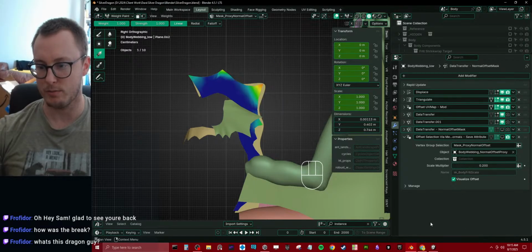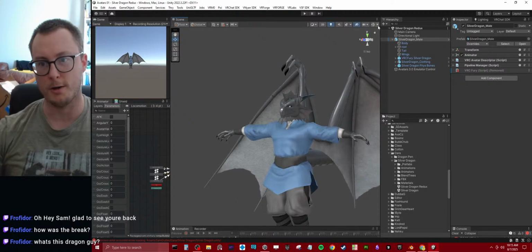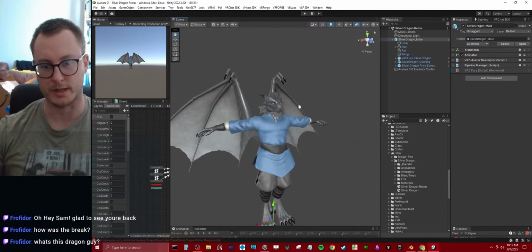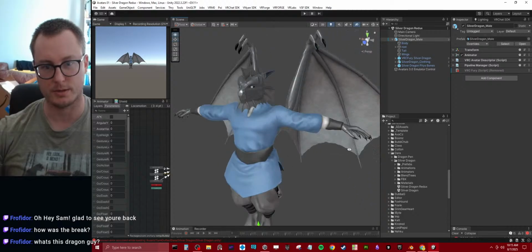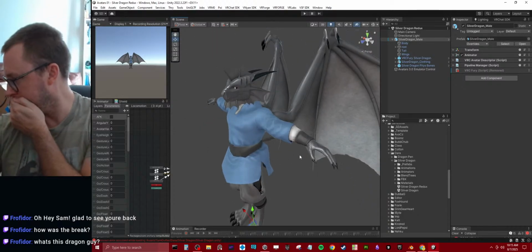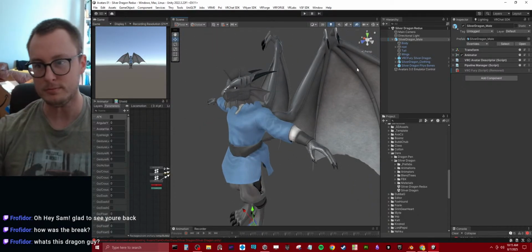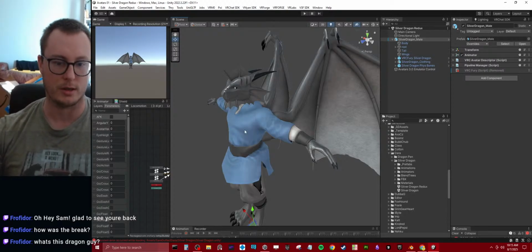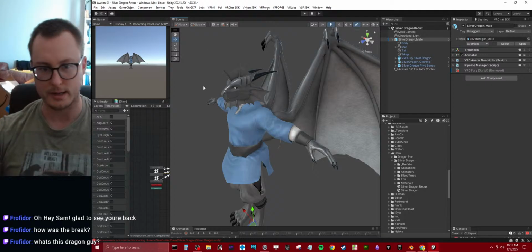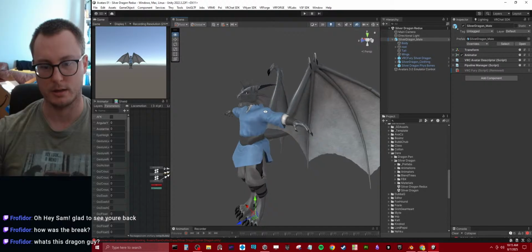What's this dragon guy? We've actually been working on him for a while. We're just kind of still pecking away at some final details. It's pretty cool. We've got tons of options. You can change the body shape, eye color, skin color, a bunch of things like that. It's gonna look pretty dope.